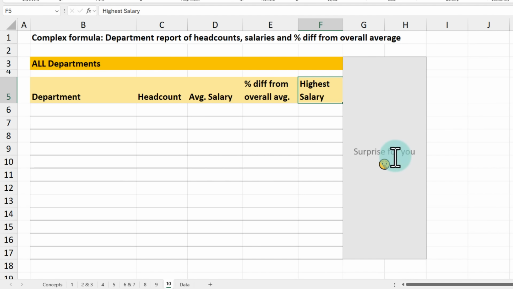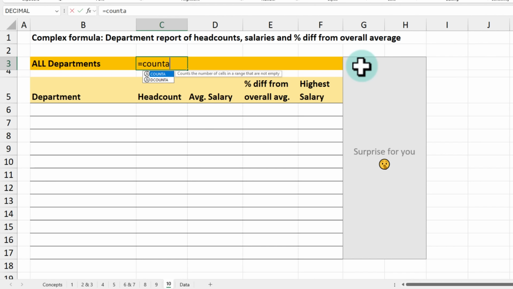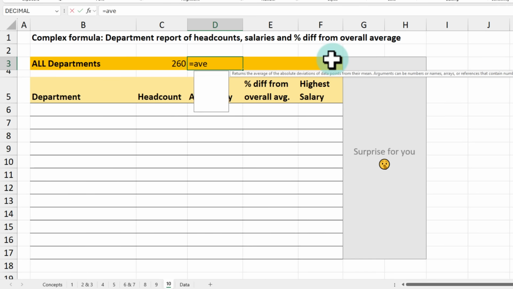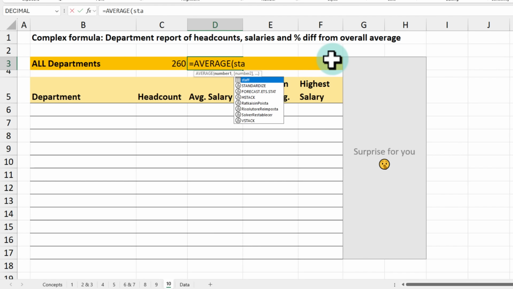I also have a surprise for you here. I will reveal that towards the end. To get the headcount at an overall level, we can simply use COUNTA function and select staff and something like employee ID. We should get 260 for this value, and to get an overall average, we can use the AVERAGE function, staff table, salary column.